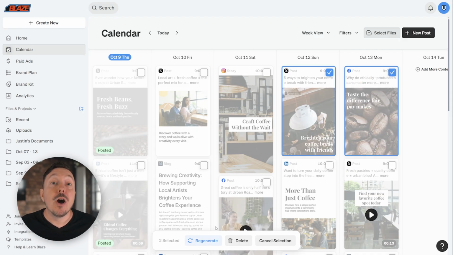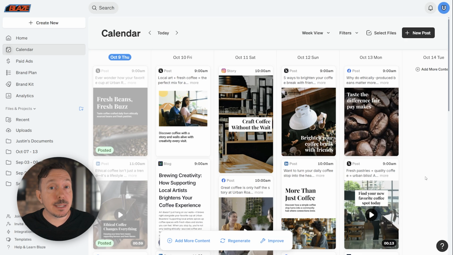Okay, so now you know how to use the Improve tool to help Blaze take your content even further.